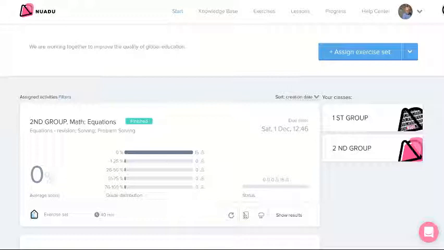The most famous e-learning platforms out there are mainly LMSs, and LMSs mainly handle the admin side of a classroom. That means the enrollment of students and the registration and the payment gateway and things like that. Nuadu is not about the admin side.